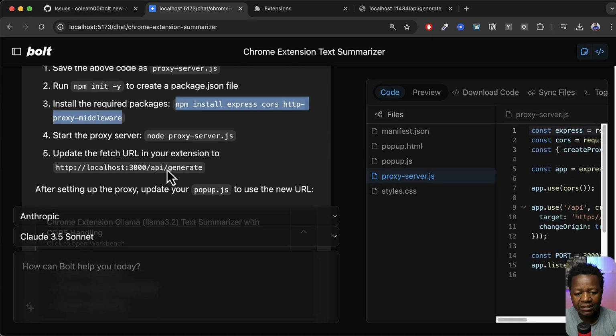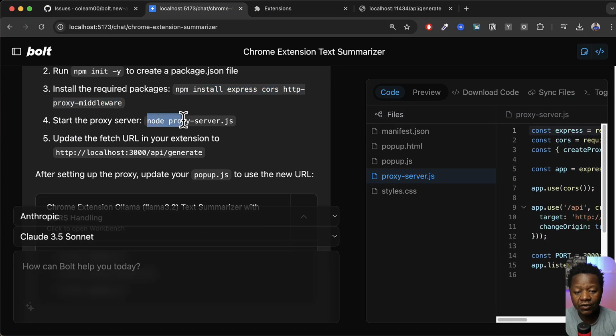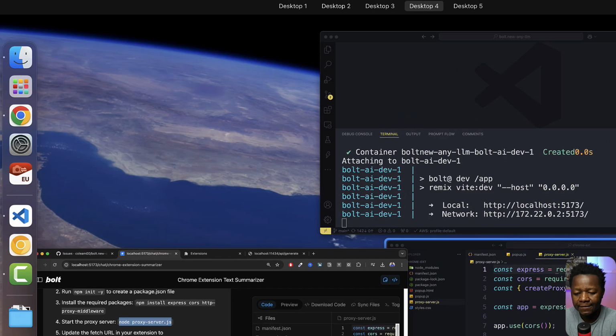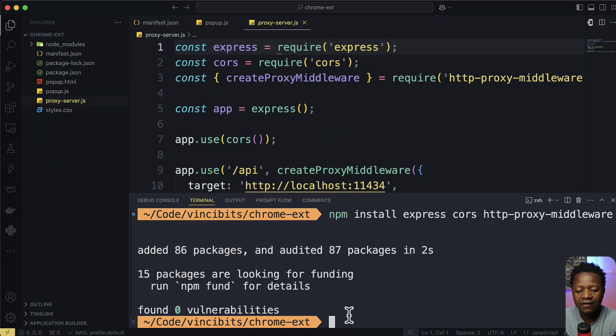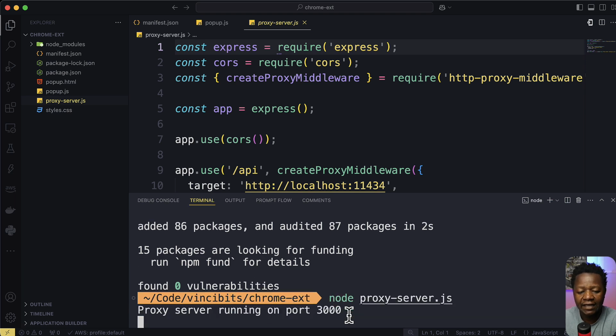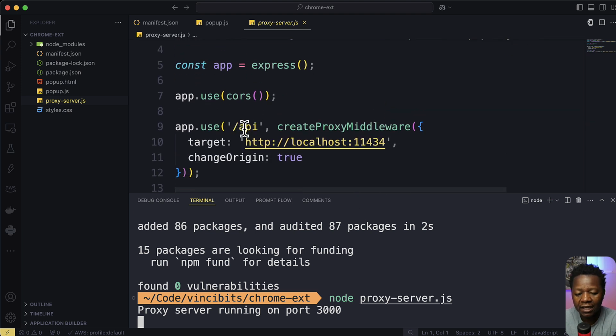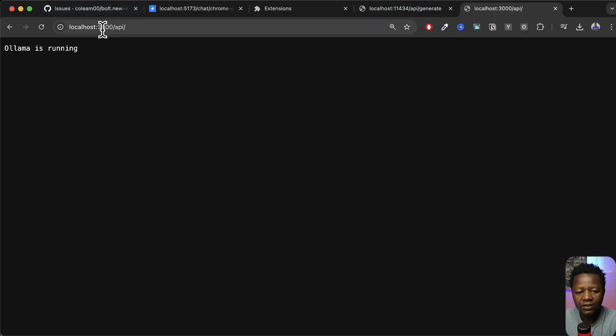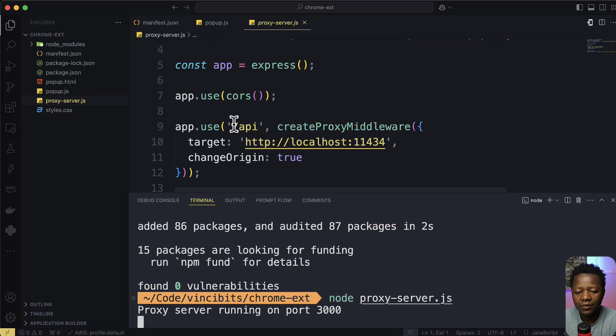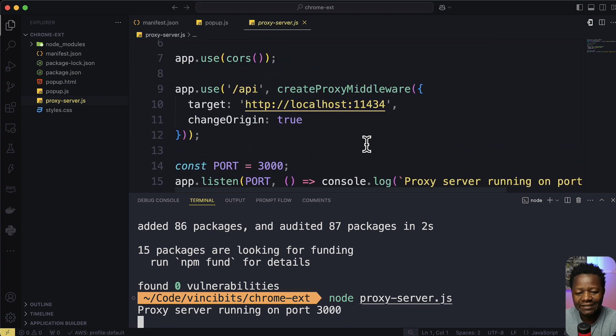Once we start the proxy server, we're going to say node and run. Let's copy that, because everything is in the same folder directory. You can see we should have something on port 3000. What is happening with the code is that when we hit this /API, let me go to port 3000 to show you. See, it says, indeed, Ollama is running. The reason is that what we're going to serve is this localhost 11434, which is indeed for Ollama. This is good.